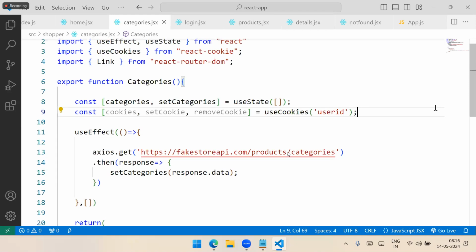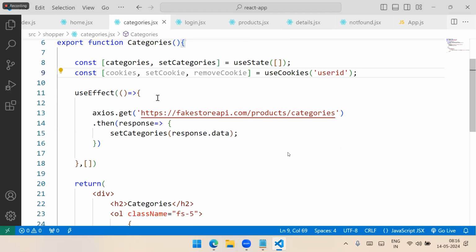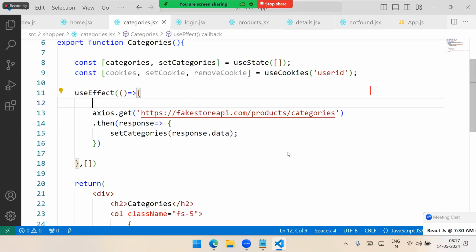Next, whenever the component mounts, I have to verify whether the cookie is there or not. By which name? userid. Remember here, some cookie libraries will return undefined if the cookie is not present. Some cookie libraries will return null if the cookie is not present. Some cookie libraries will return an empty string. That means how to verify whether the cookie is present or not depends on the library. Some cookie libraries will return undefined.